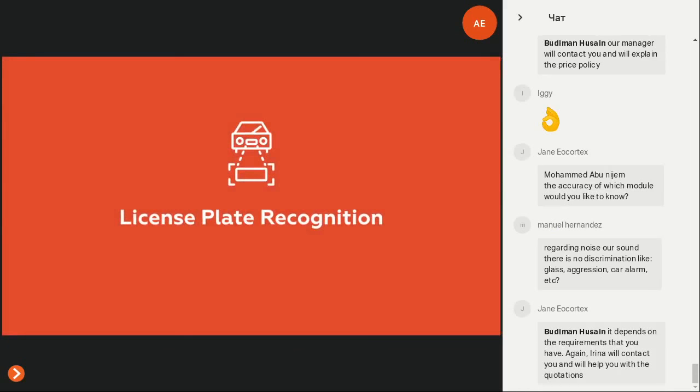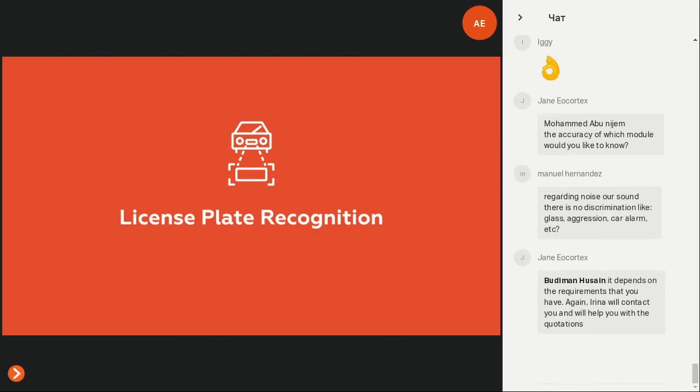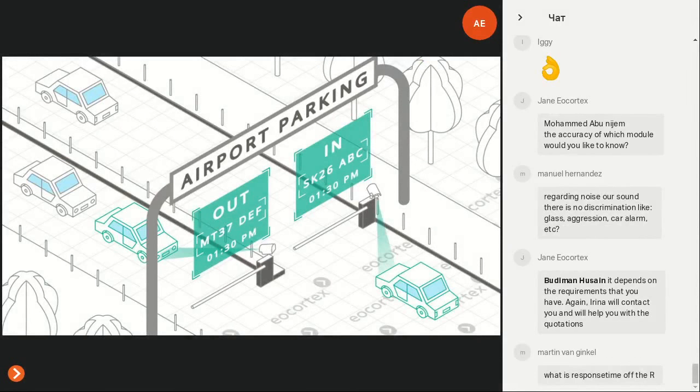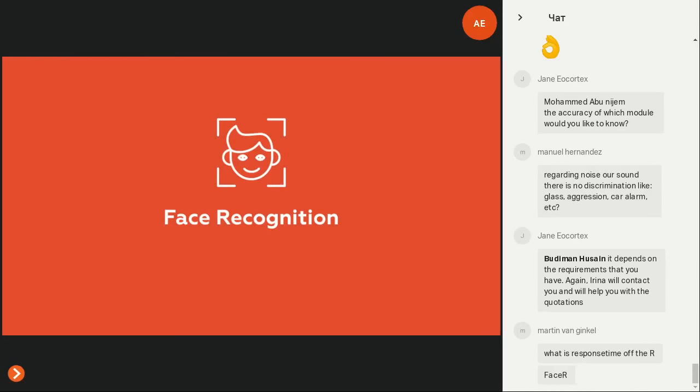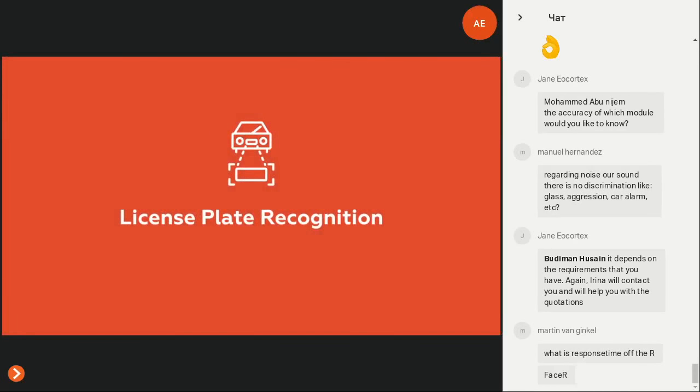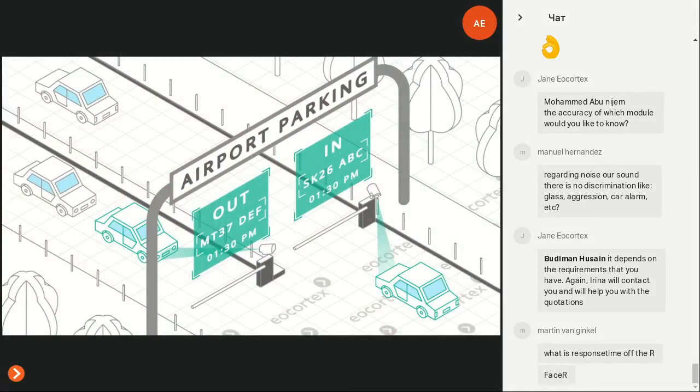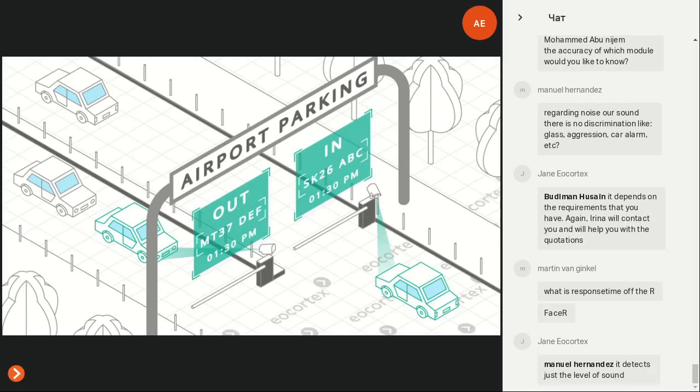Okay, let's go to the next one. This is license plate recognition. It looks like face recognition, but this is with a license plate. It recognizes the license plates of the cars. You can organize the access control system. The camera recognizes the plates and the barrier can open or it simply remains closed.